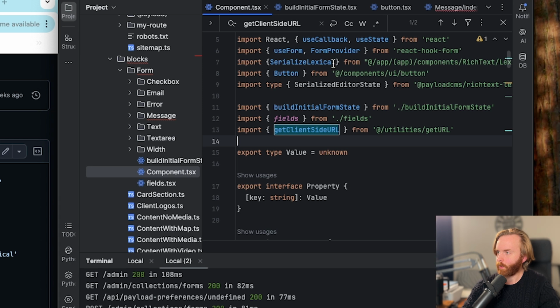All right. So now we have all of the form stuff built.